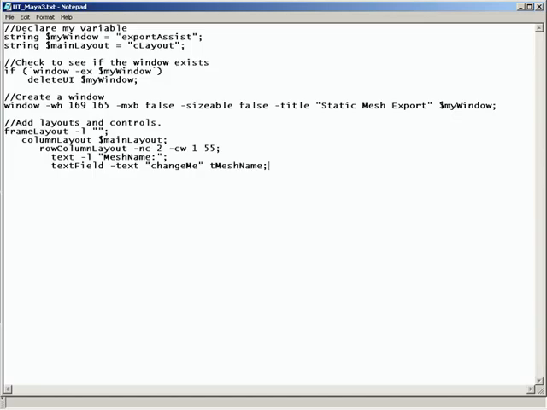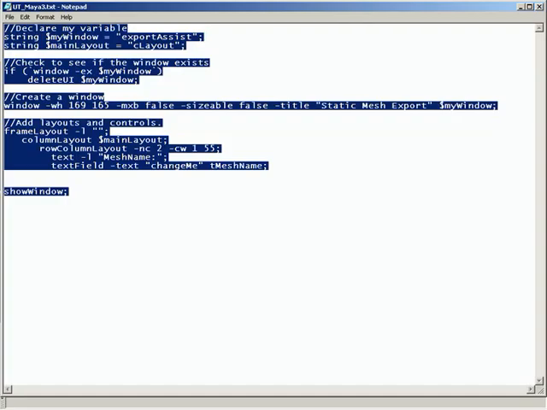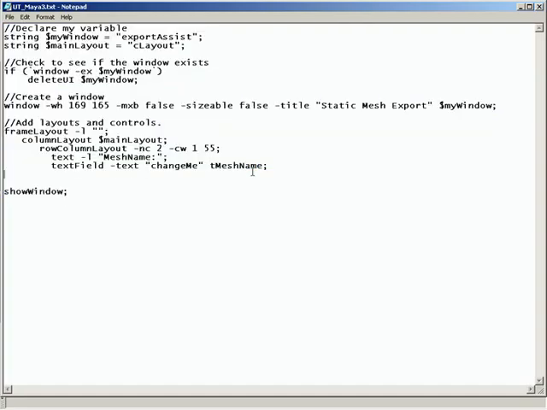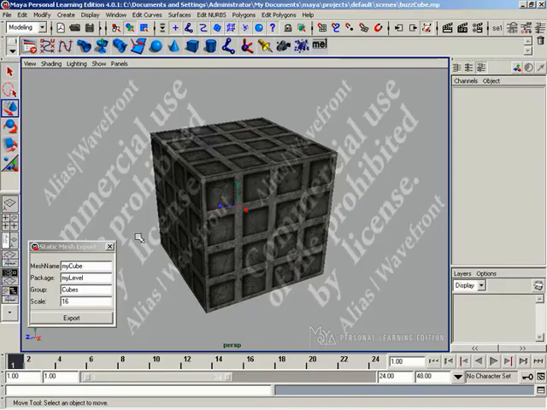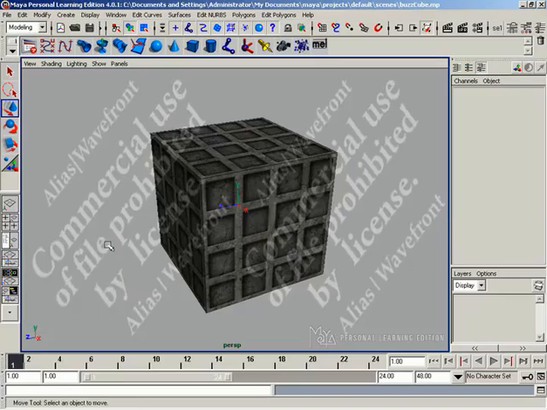And at this point, I'm just going to jump down a couple and type in showWindow, put a semicolon there, just so that we can test out this little bit of a program that we have so far. Sound good? Okay, sounds good. All right, so I'm going to highlight the whole thing and hit Control-C to copy it. Alt-Tab back over into the Maya PLE. Let's close this down. And this is how it works.